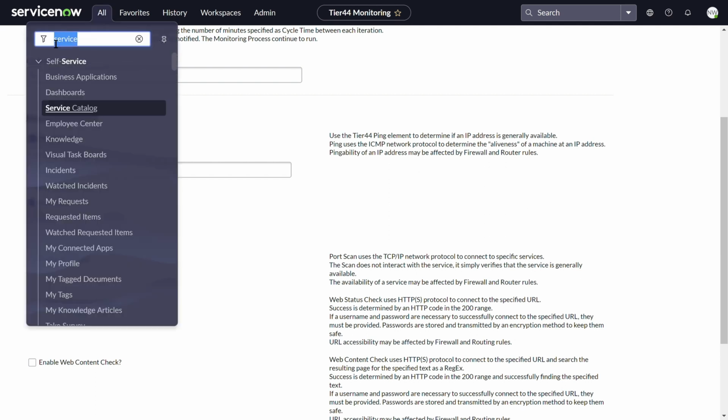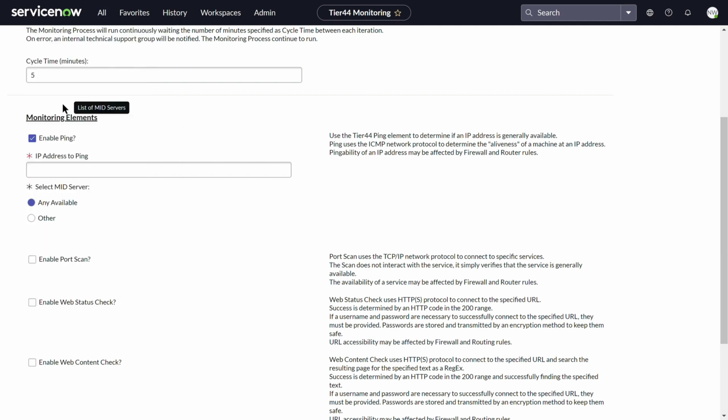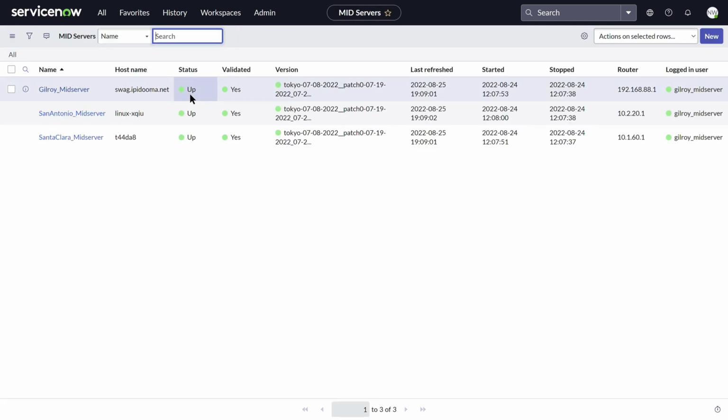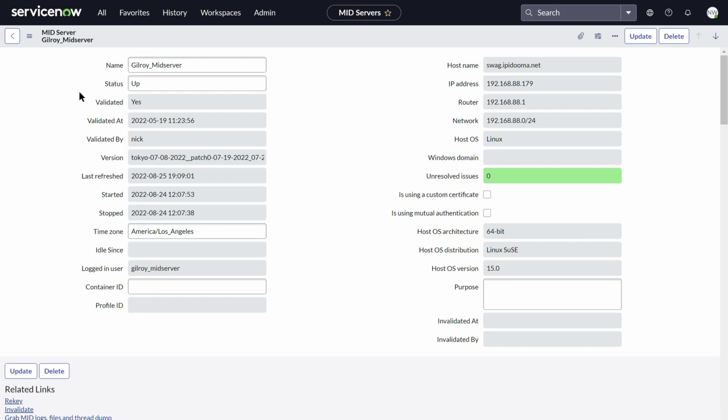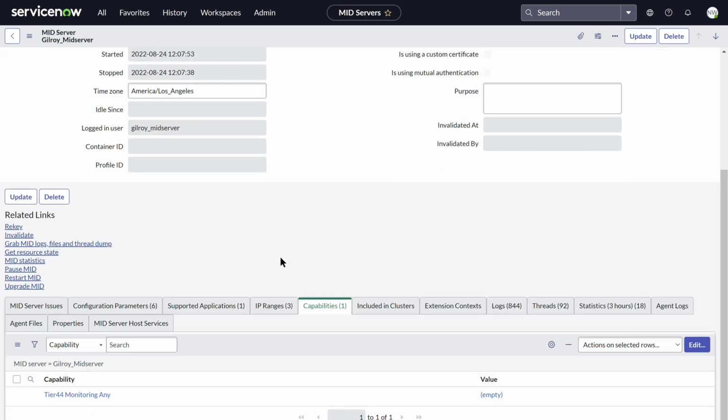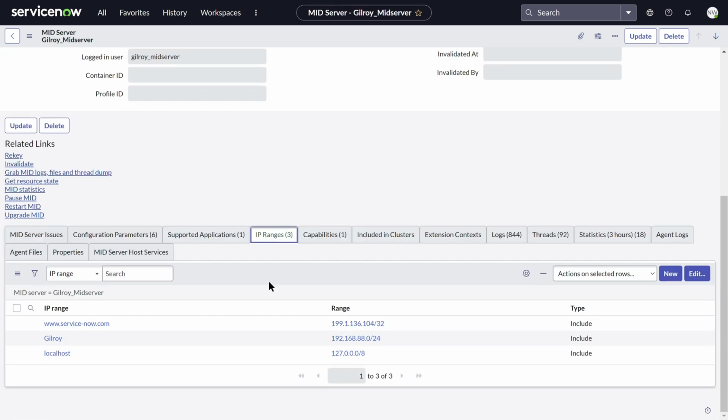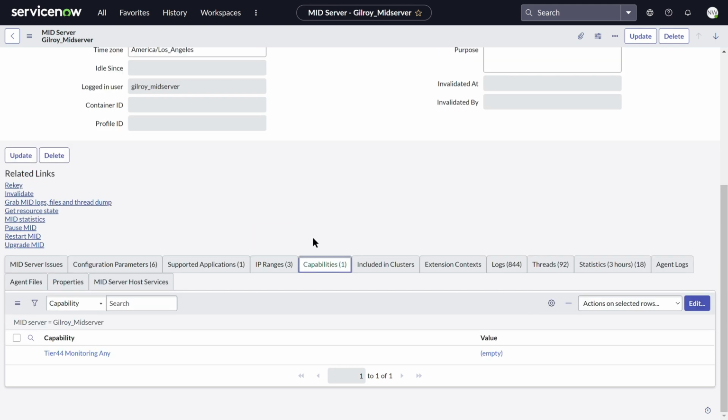Tier44 monitoring comes as a completely blank slate, so it is up to you to set up the mid-servers and configure their capabilities and IP ranges. We can take a look at that table here with examples of a few we have. A mid-server's physical ability to connect to another machine is determined by firewall and network setup by IT.